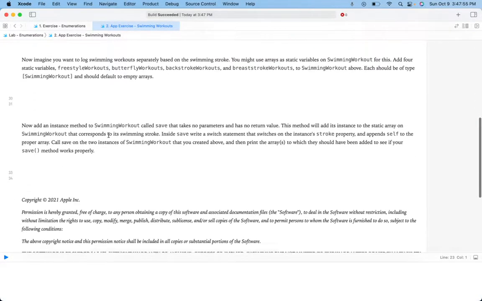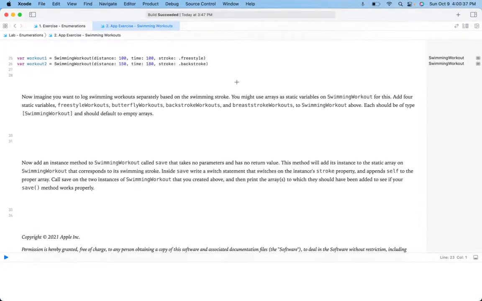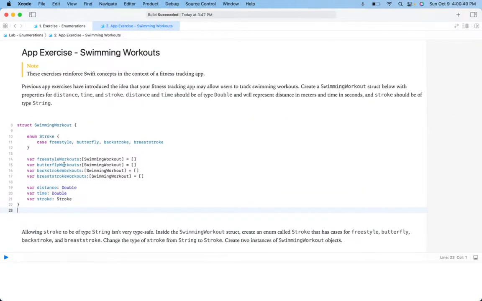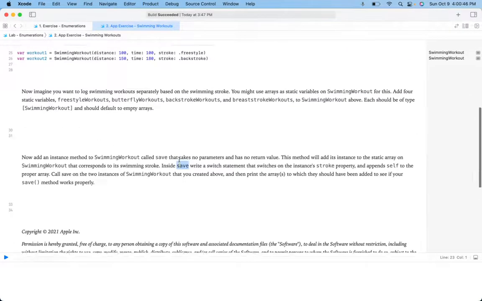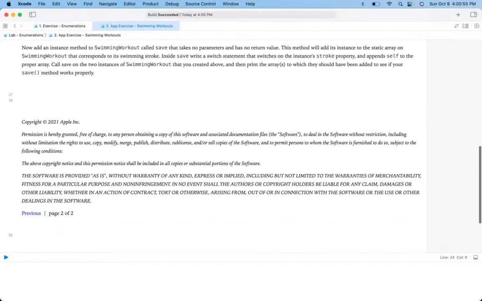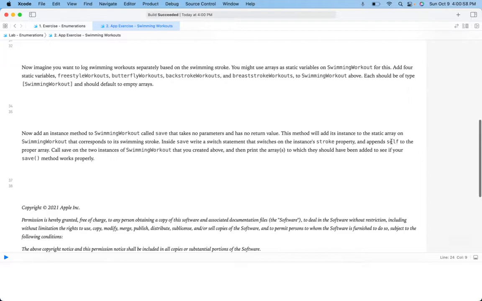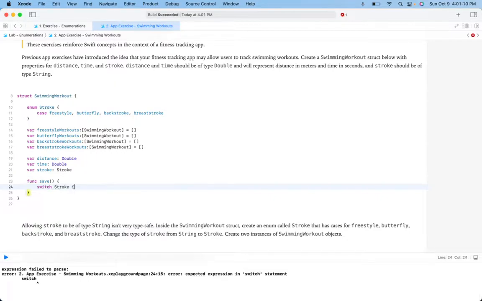Great. Now let's add an instance method to SwimmingWorkout called save that takes no parameters and has no return value. So let's create a function called save. It takes in no parameters and returns nothing, and it appends self to the proper array. So we're going to write a switch statement. Inside save, we're going to switch based on the stroke.